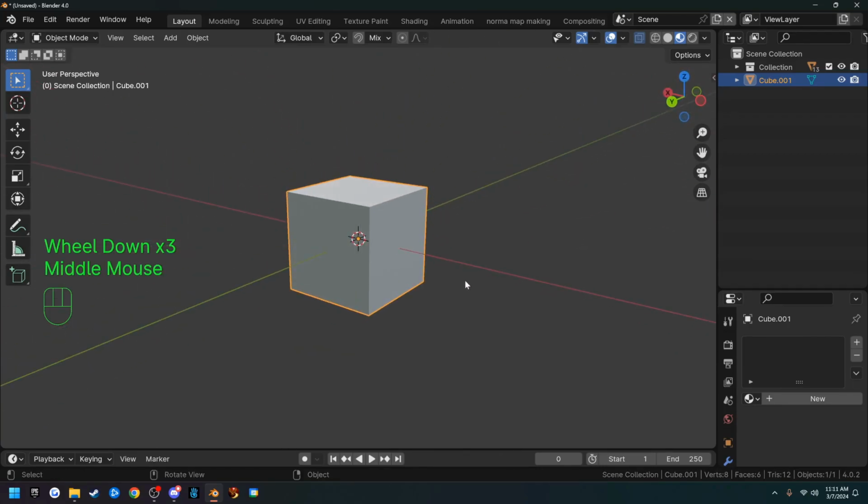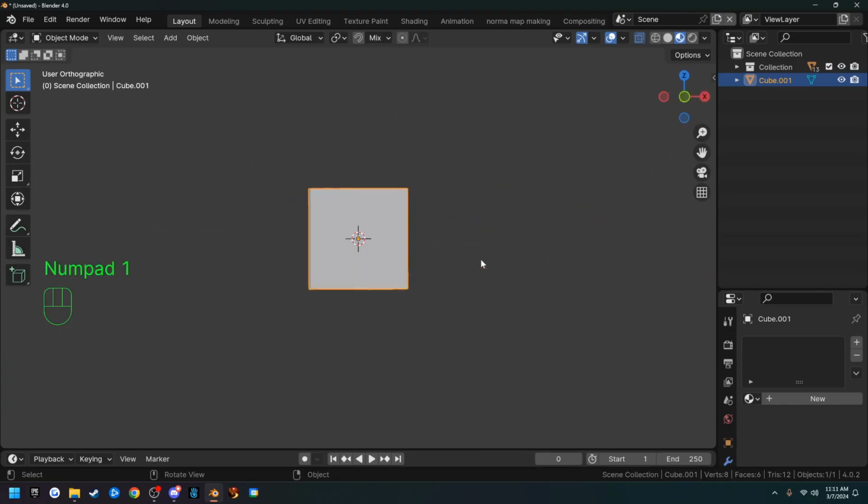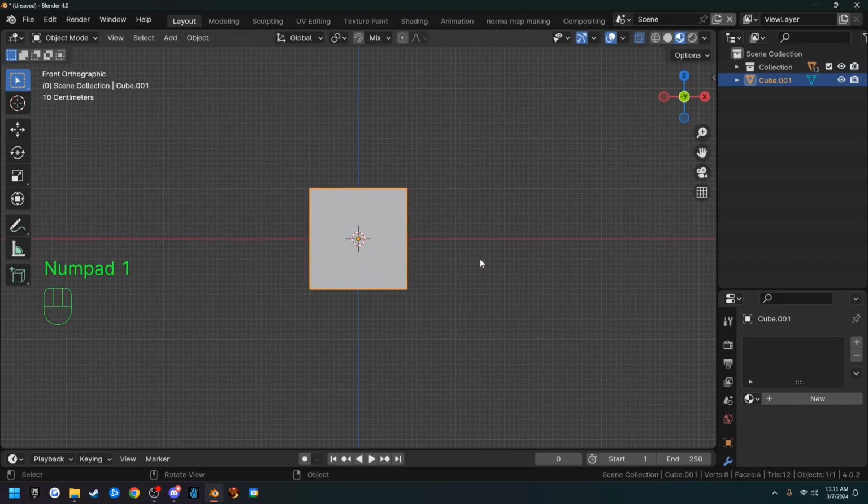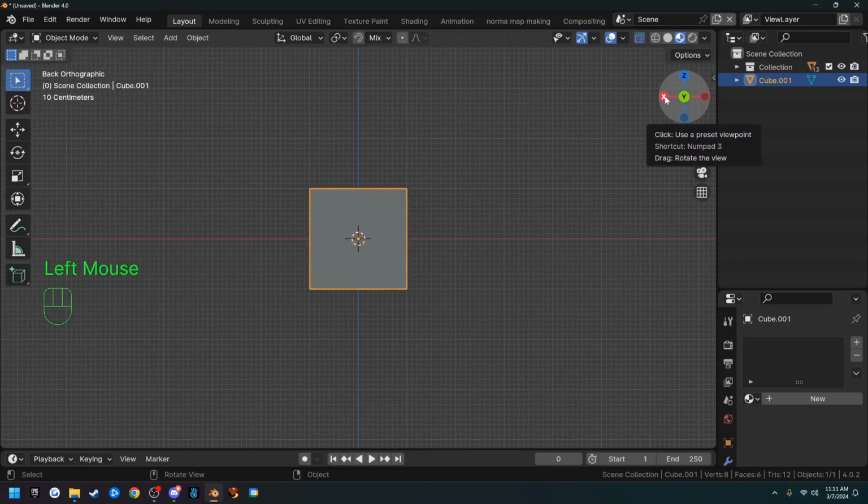I'm also fond of hitting 1, 3, and 7 on the number pad, which puts you in front view, side view, and top view. If I hit 1 on the number pad, it goes to front mode. If I hit 3, it goes to side, and if I hit 7, it goes to the top. And you can see that up here, and you can also click these buttons. So if I want front, I can hit the Y, and it'll go to front. I can hit the X, and it'll go to side, and I can hit C to go to top.